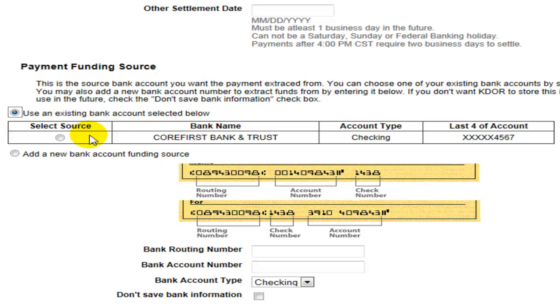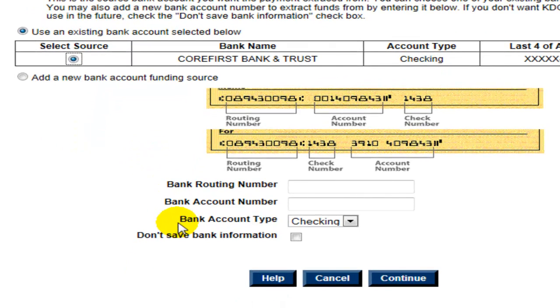So if there was more than one bank listed on here, we would have to choose the account that we wanted it to come out of. Keep in mind that it will only show the last 4 digits of your bank account number. We're going to go ahead and select the source. If we wanted to add a new set of banking information, we would click on the Add a New Bank Account Funding Source, type in the correct information, and then go ahead and click Continue at the bottom.